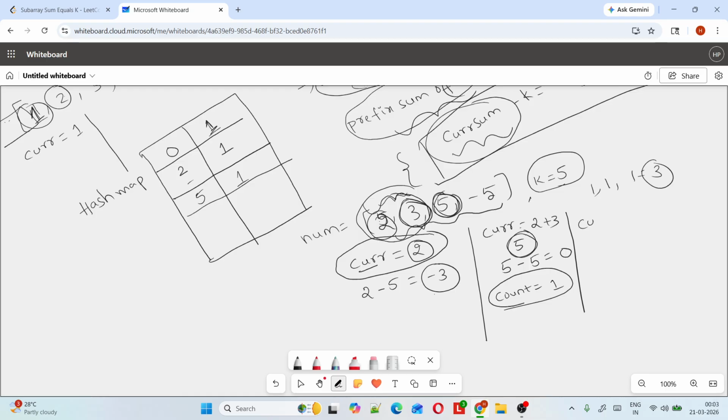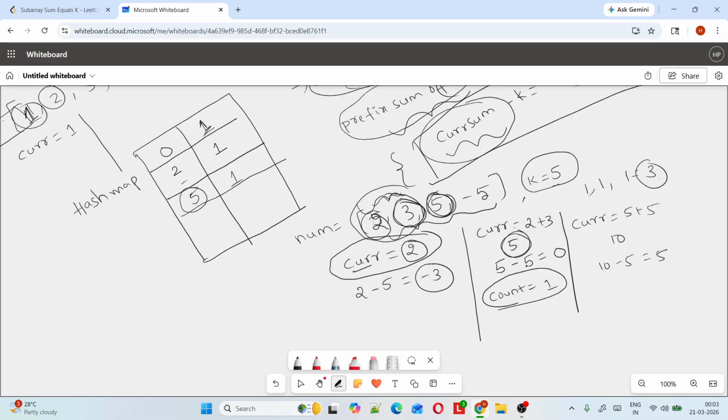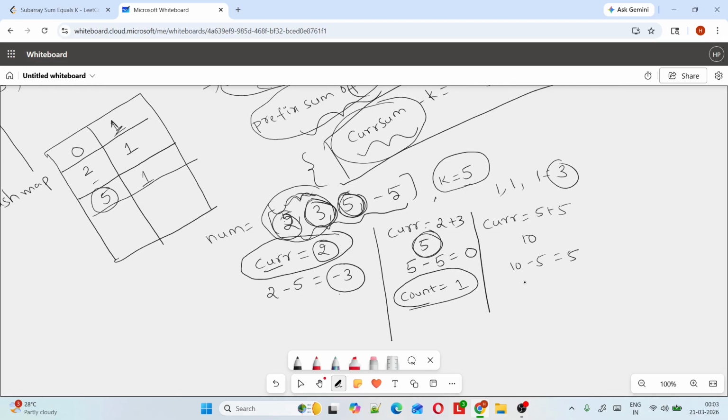Now current sum is 5 plus 5, that will be 10. 10 minus 5, that is 5. Here 5 is present. That means here we are forming a contiguous subarray with sum equal to k. Now you have to update that into count. For 5, what is the value? 1. So 1 plus 1, that will be 2 here. Now you have to update this current sum in our hash map because it is not present.